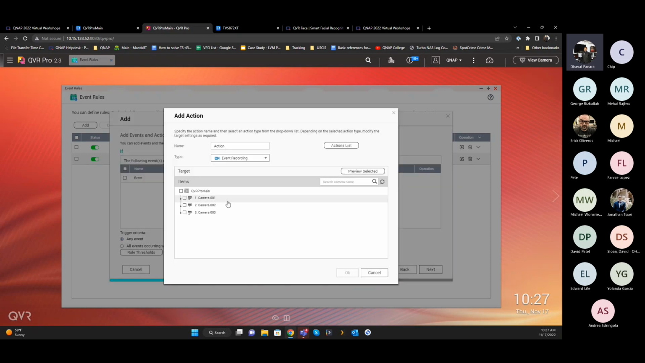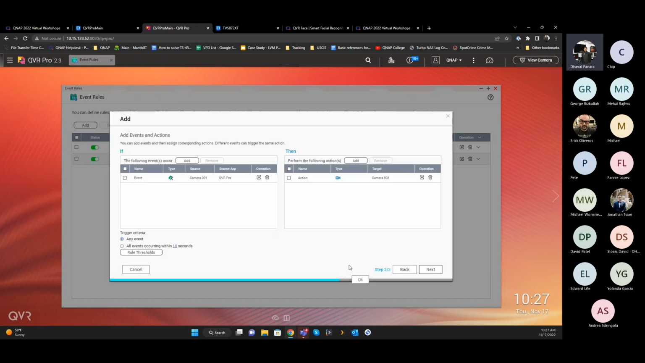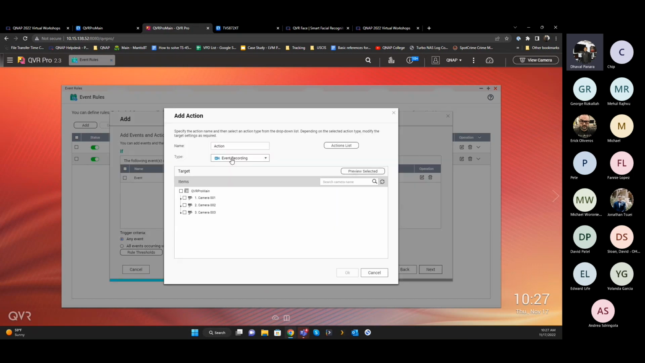So you can select that you want to record that camera, right? So you obviously want to record that camera, so you can add that first thing. Second thing, you can also add, and you can actually add multiple different actions as well. So what other thing does QNAP want to do? You can actually set up an email notification to send you an email of that motion being detected, or you can set up a push notification or even SMS as well.